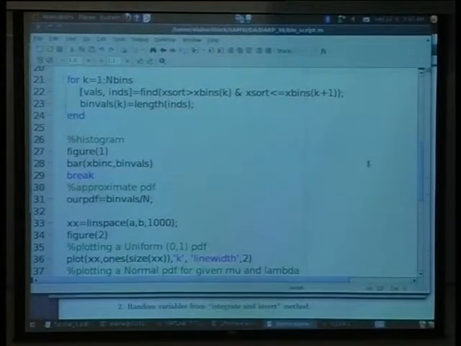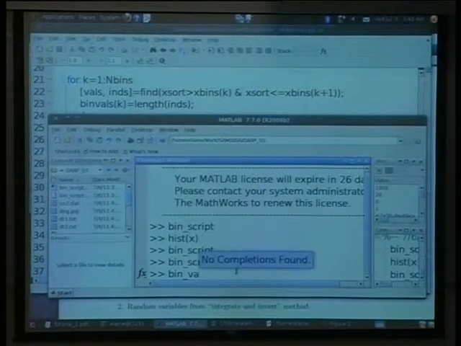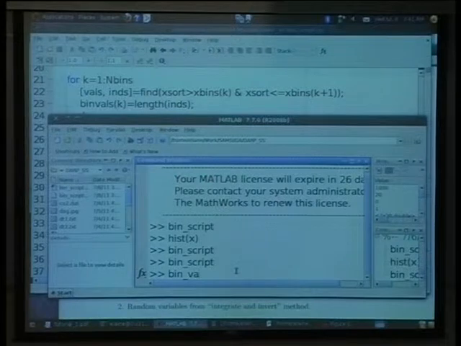Let's see. One other thing I want to look at. So we have these, let me print them to the screen here. You have a question? You are giving random numbers. Uniform random numbers. That should be Gaussian. Uniform random numbers.